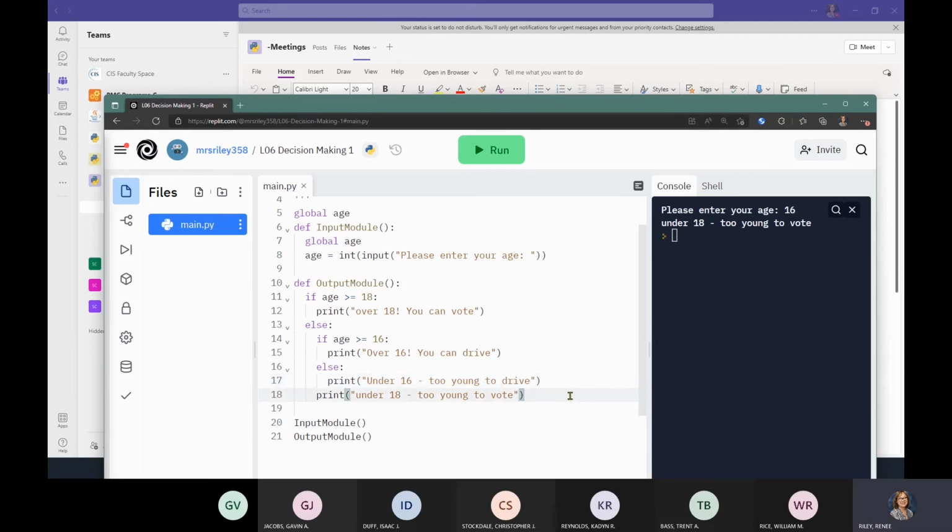Okay, so now we have a nested if statement. Let's run it. Please enter your age. I'm going to say I am 20. So I should get the over 18, you can vote message. Good. Now, just like in Replit, running another test, I'm going to run again. I'm going to do 18. Run it again. Let's try 17. That's what I want. For 17, I should get over 16, you can drive. Under 18, too young to vote. That looks right. Now let's run it again.